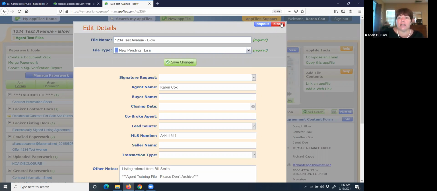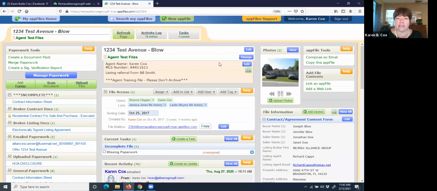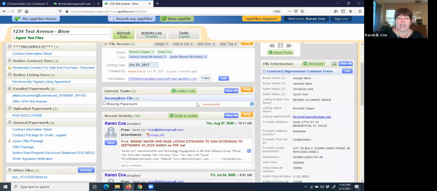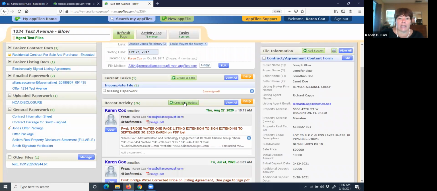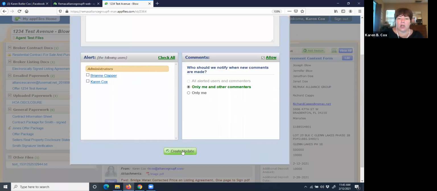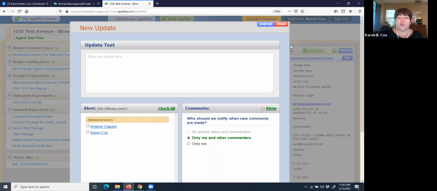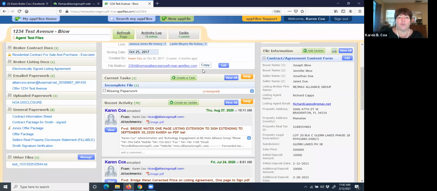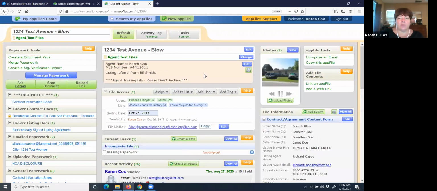So if you want to let your administrator know that you now have a contract that needs to be reviewed, you can go ahead here to the green Create and Update button. You can tell your administrator, I have a contract on this listing now. Click on her name and click on Create Update. That sends her a message and lets her know that you now have a contract that needs to be reviewed for that listing file. Everybody got all that so far? Any questions?